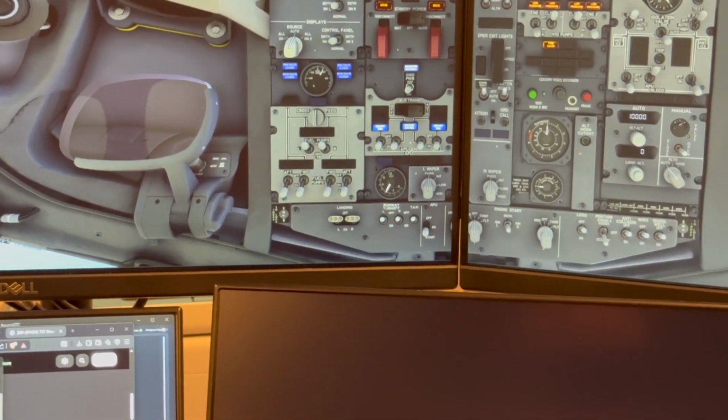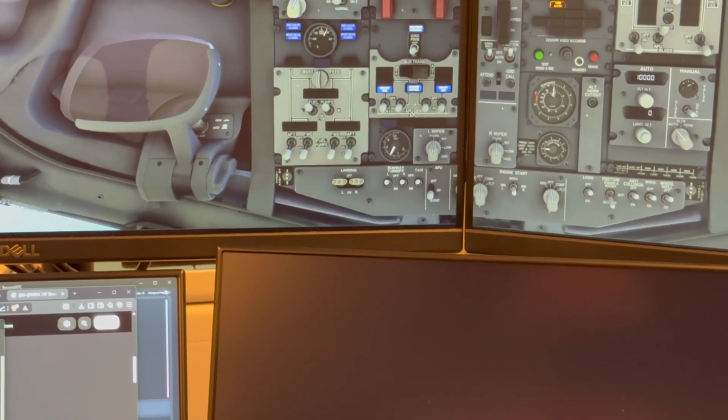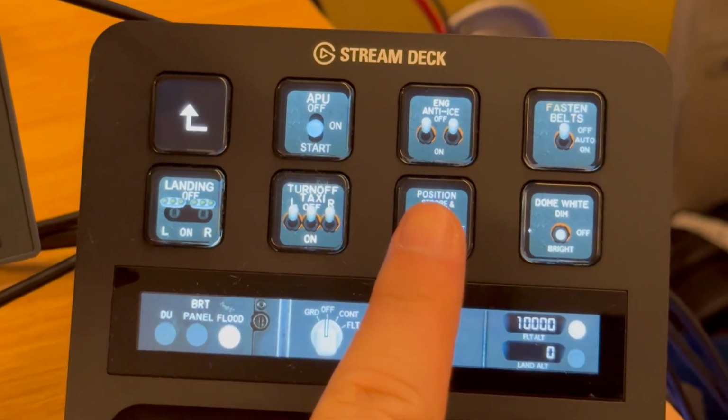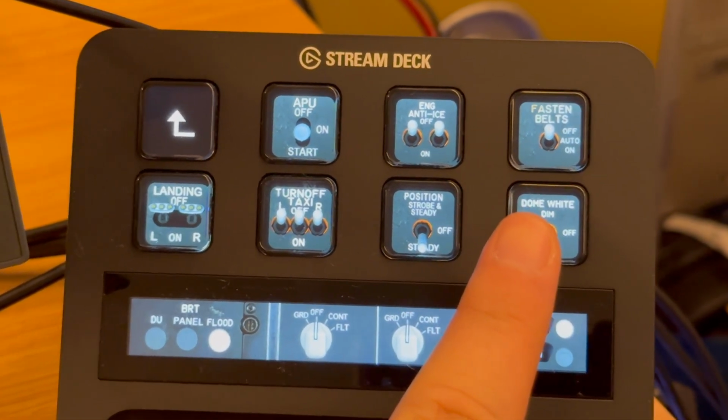Oh yeah, my APU is already on at the moment, and it's ready to trigger. So let's look at other stuff here. Engine anti-ice you can set here. You can do the fasten seatbelt signs on and off.